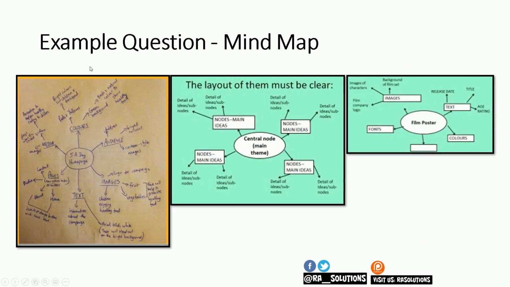Here's an example question for mind maps. This one is about the 5 a day. This mind map was about the kids' 5 a day scenario from the previous scenario I showed you. You can see the branches in there, and you can see information on the different types of text that are going to be used in this mind map.